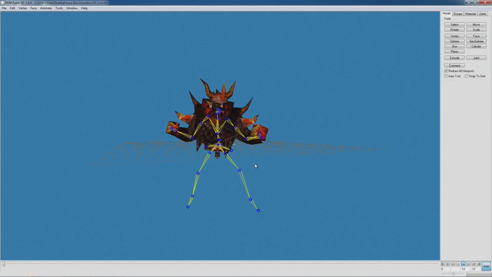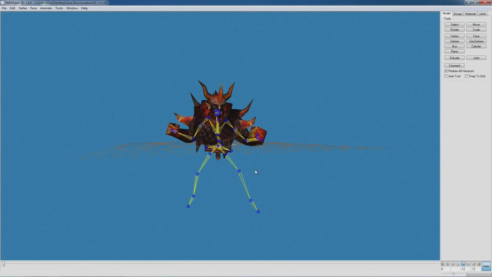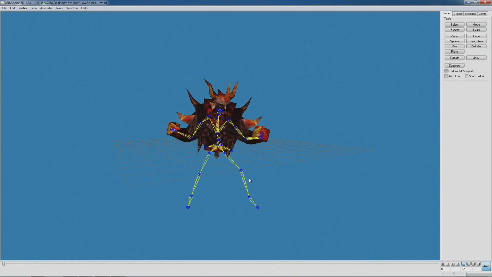And we also want to show you how you can import your new model with new animation into the game Rune. It doesn't matter if the model is for a single player or for a co-op mod. We will show how it works.